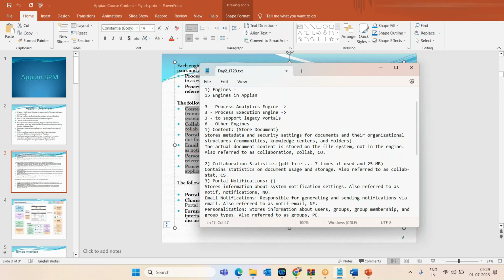So just you can remember, it stores notification settings and information. Information in terms of the notification sent to whom, and is there any task given, that kind of thing.